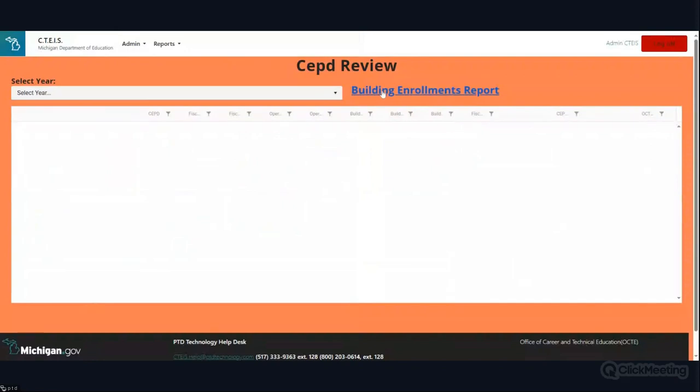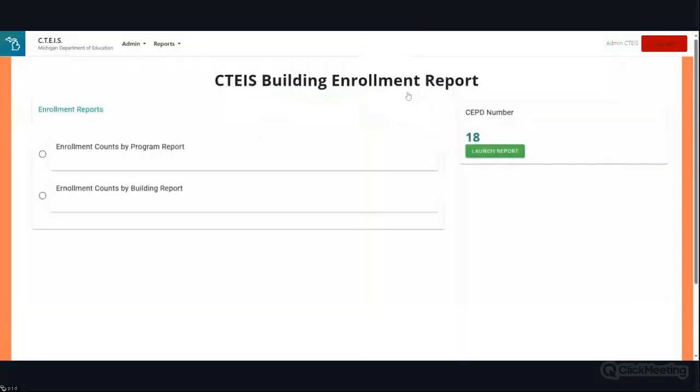So here there's a link. This is the Building Enrollments Report. I'm going to select this link here. It's going to give me the CEPD number that I have access to since I logged in, which is 18. That's the only one that I have access to here, but you want to make sure that you make the right selections if you have more than one. For this demonstration, the CEPD is 18, and you can make your selection to view the information that's in the system for this year.